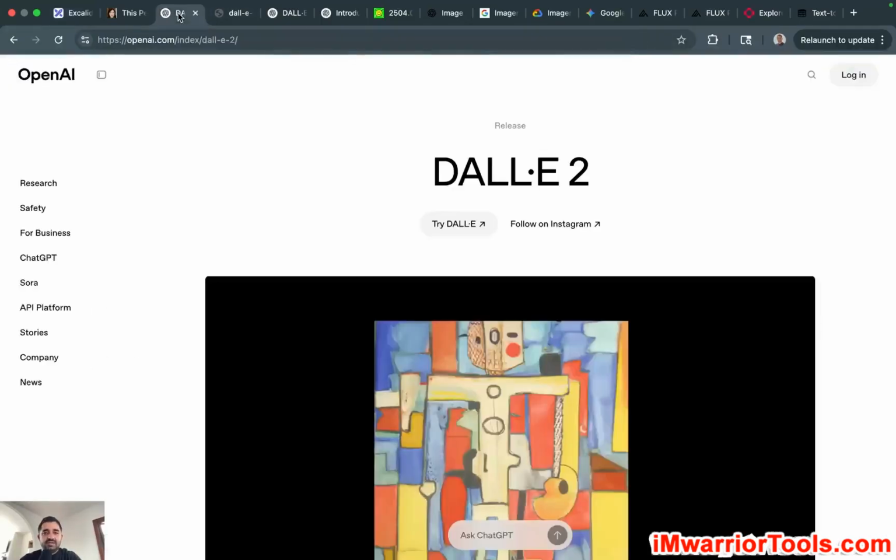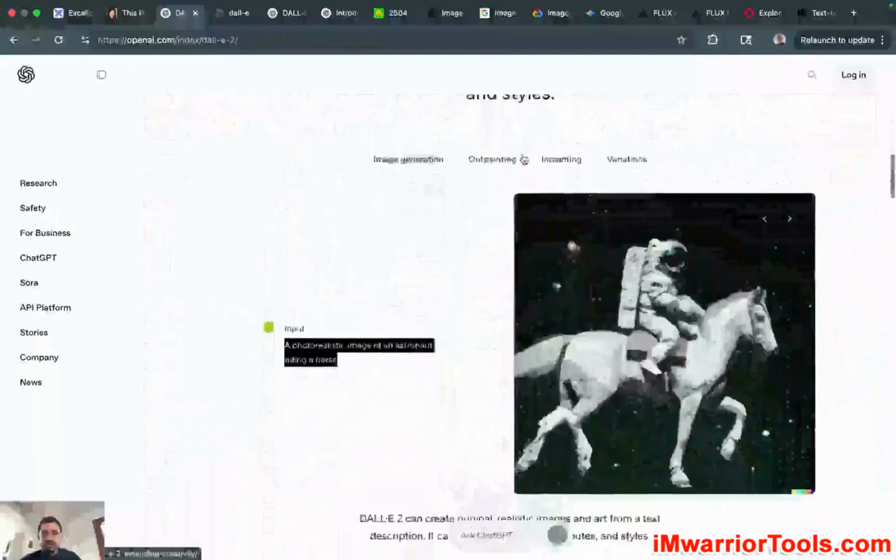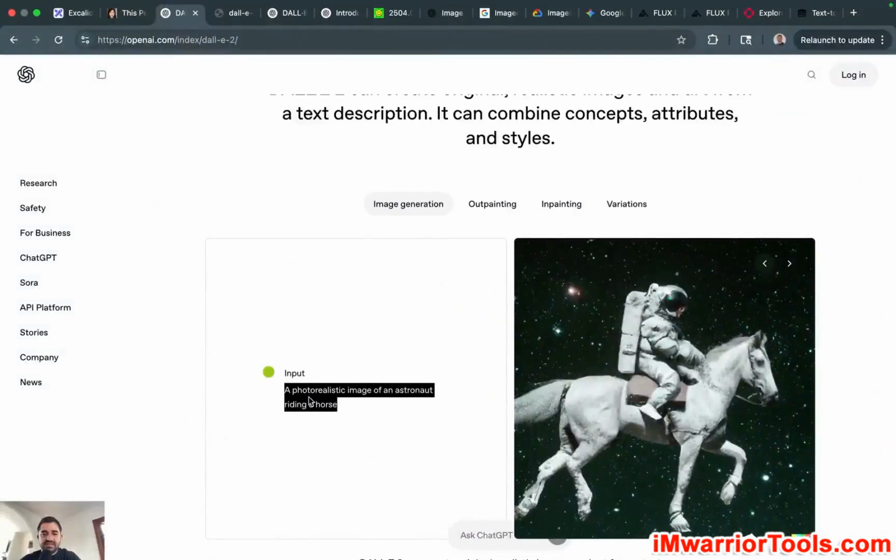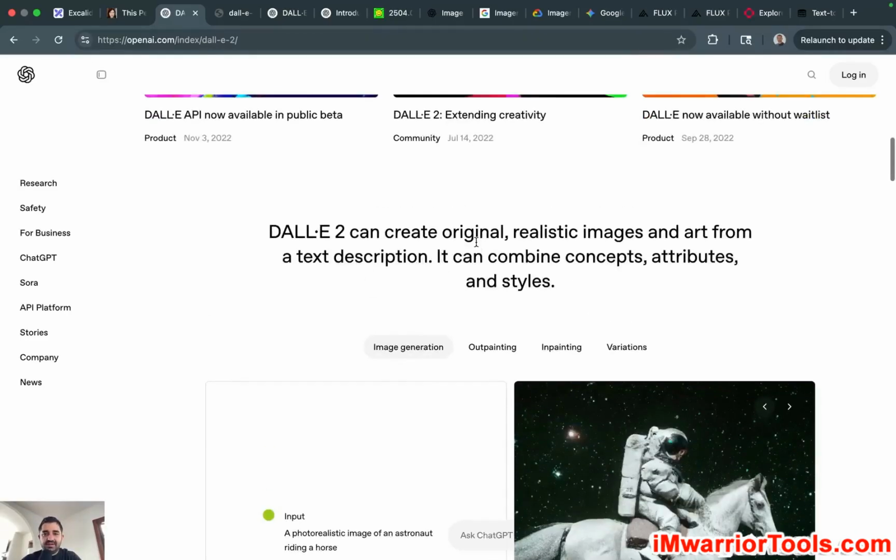And they also have this release page here, and they're showing some examples. For instance, here is a photorealistic image of an astronaut riding a horse. And as you can see, the images are impressively good. They are aligning well with the input text, and they look correct and high quality. So it was a huge success back then, DALL-E 2.